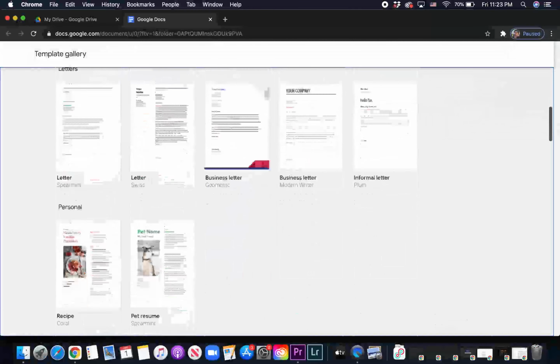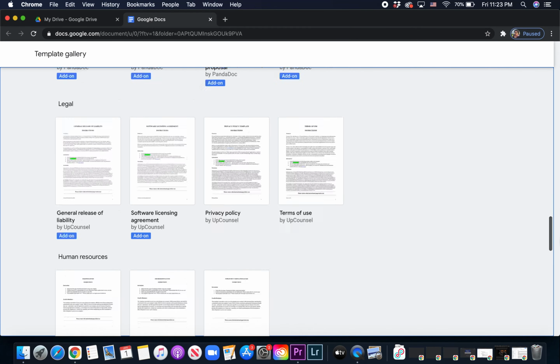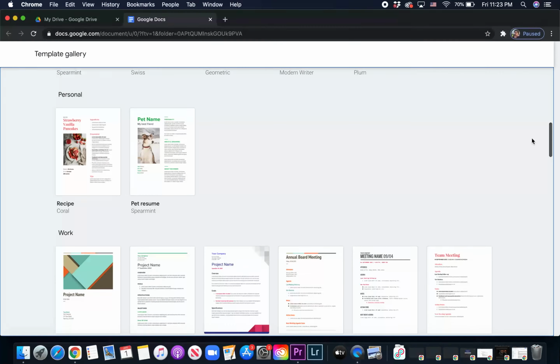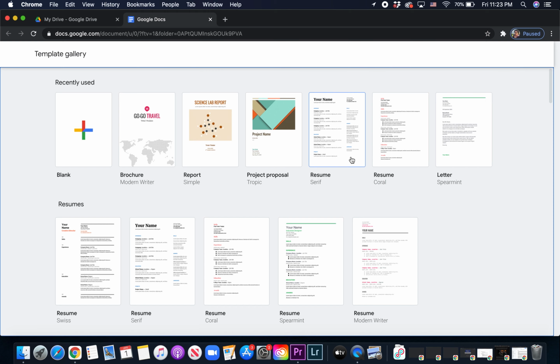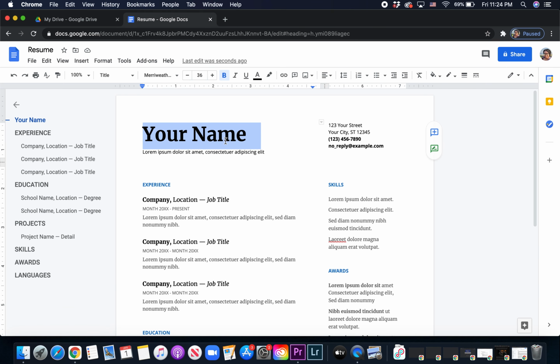So you get a lot of different options when you click on this for cover letters, resumes, newsletters, essays, and plenty of other documents. So if I click on this resume template, I get this pre-made document, where I can now fill in my own name and job experience. Another helpful feature of Google Docs is the sharing feature, and this actually works across the entire Google Suite.